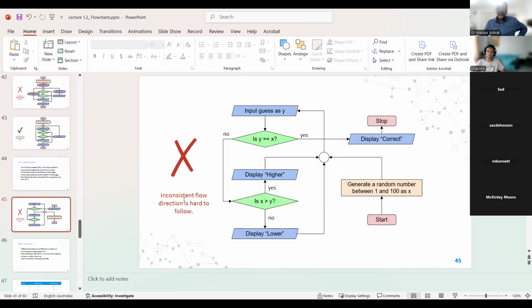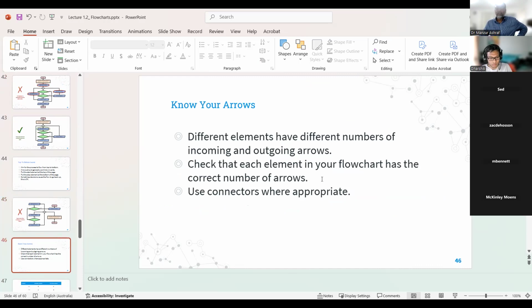Also, inconsistent flow direction is hard to follow. So suppose start is here, stop is here. We generally want start at the top and stop at the bottom, right? And we need to finish that.